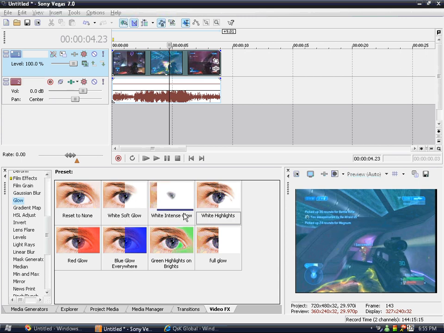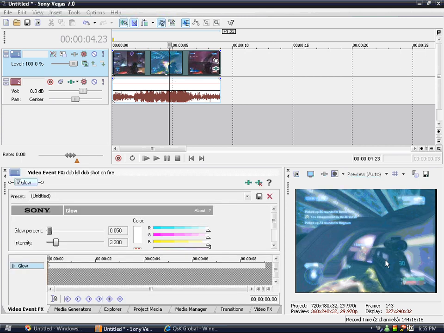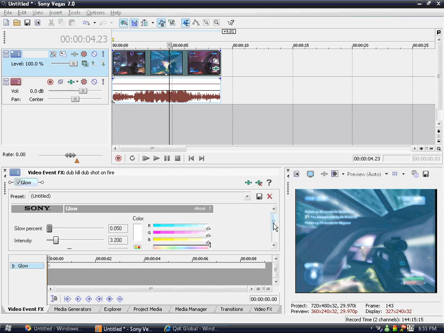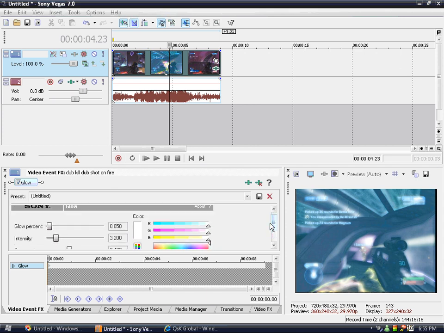White soft glow, white intense glow, green highlights, blue glow everywhere. The one I like to start with is white highlights, because whether you edit that or not, look, that looks really nice. It looks glossy, it looks like you're a good editor, and that's all that really matters. You can change the glow percent. It's really weird. The higher the glow percent is, the less it's going to be glowing nicely. So I'm going to leave it on 0 there.